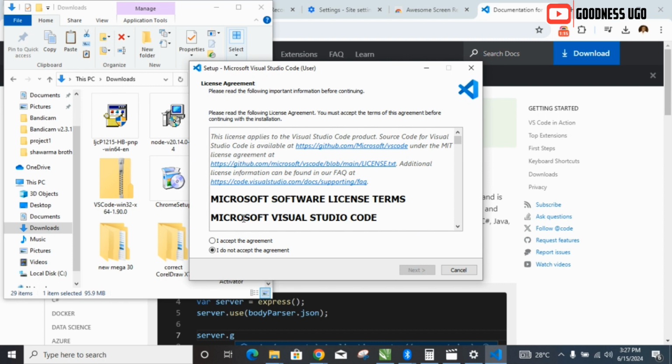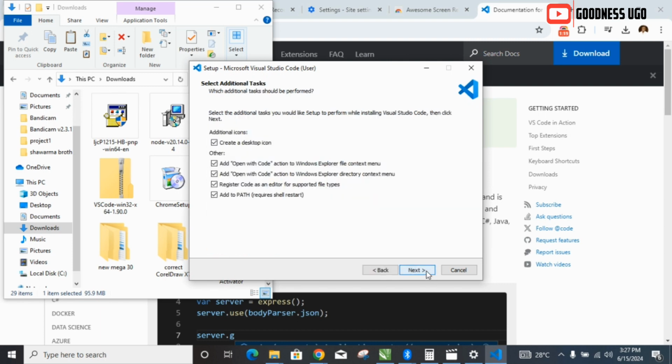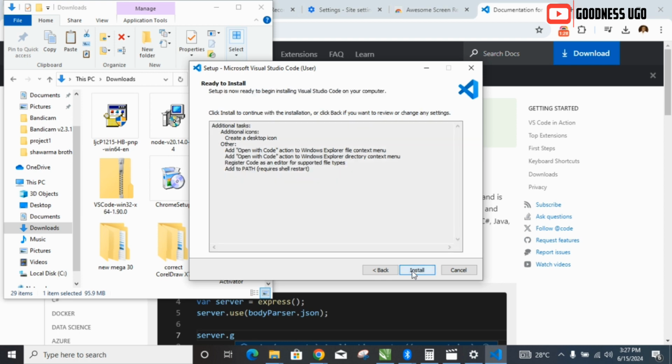A small installation box will appear like this. Then you click on accept, I accept, then you click on next. After next, make sure you check create desktop icon and add open with. Click these two, then click next, then click install.